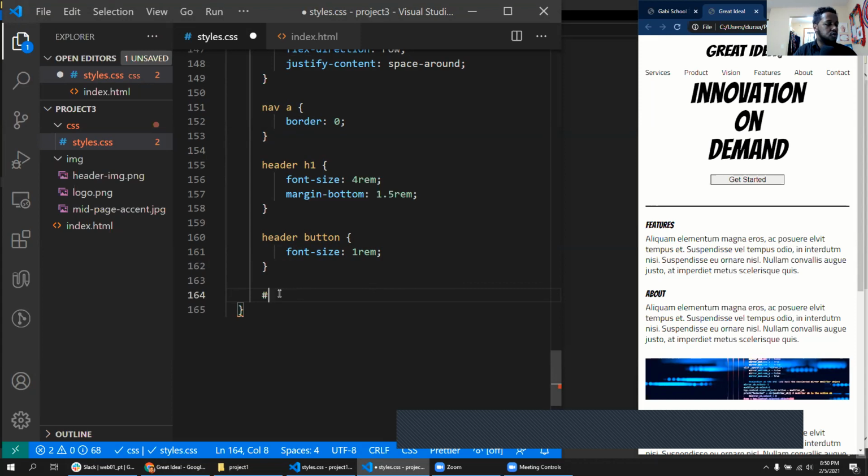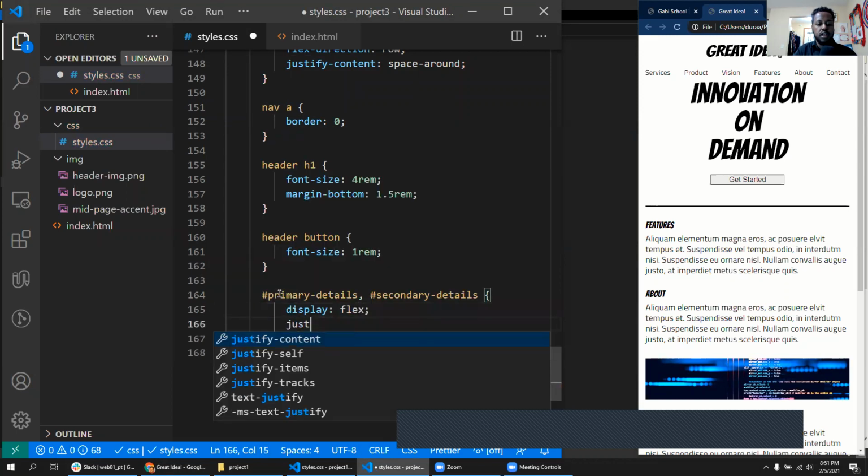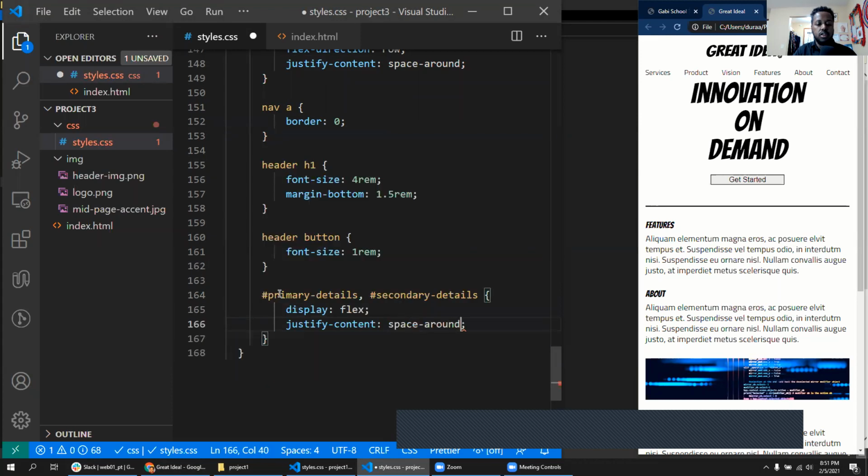So let's see. We want the primary. We say primary detail. So this has the details, and then we also target the secondary details too. Target those, and we say display flex. And then we give it justify content, and then we say space around.